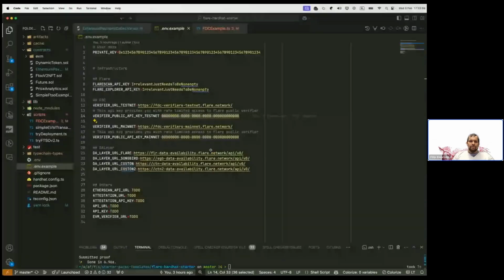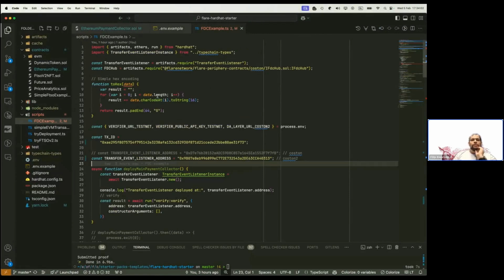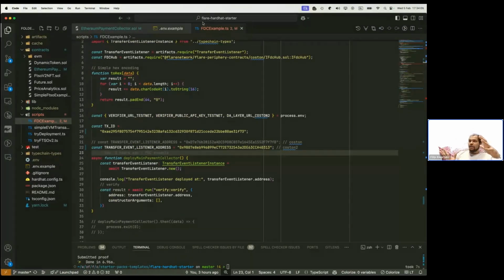Okay, so what we're going to do, we're going to go here to the FDC example. This is the code from the Flare Hardhat starter. If you want to start working with Flare, I suggest you start with this starter pack. It has a few examples, for example, the one that I'm going through now.